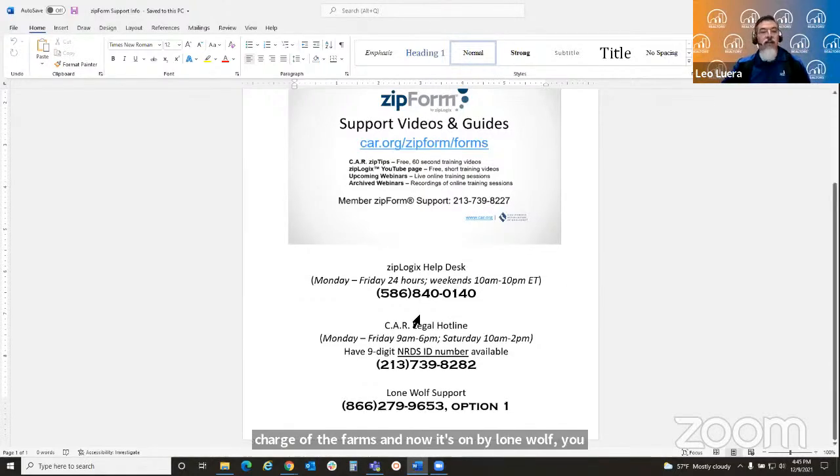ZipLogix was in charge of zipForms and now it's owned by Lone Wolf. You can contact them at the 586 area code, 840-0140. They're open 24 hours on weekdays. On weekends, they're open from 7 a.m. to 7 p.m.